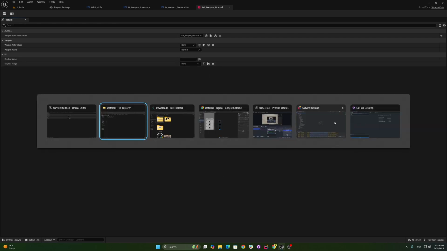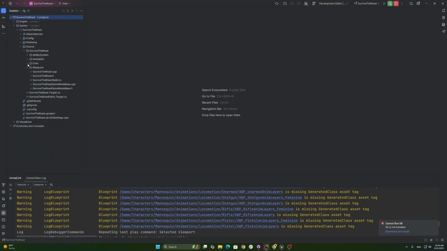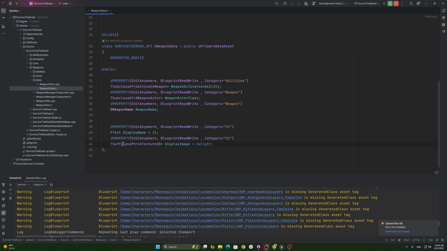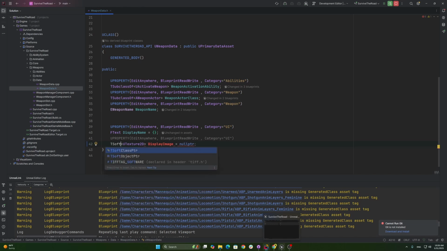So that's something we did wrong, actually. Let's go back to weapons, data, open data.h, scroll down. You see we're using the subclass of texture 2D, which is not what we want, but we want a TSoftObjectPtr. So basically, soft objects are objects that are not loaded into memory unless needed. So this is very, very handy for stuff like this, that you don't necessarily need them to be loaded when the data asset is loaded.